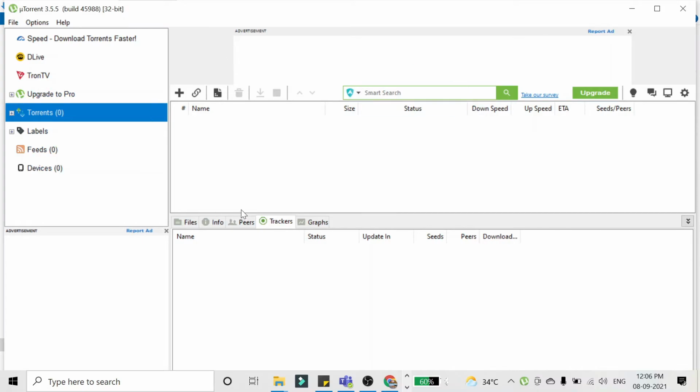In the next video I'll show you how you can download the movies or the games which you want with this torrent client. So this is all about the installation.